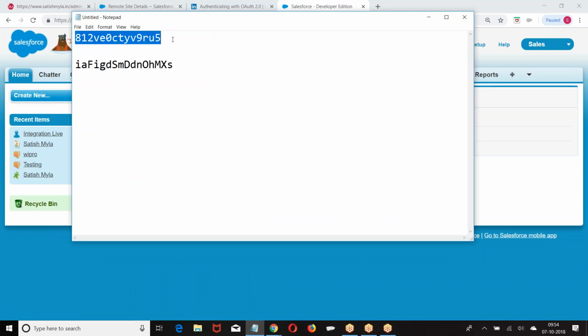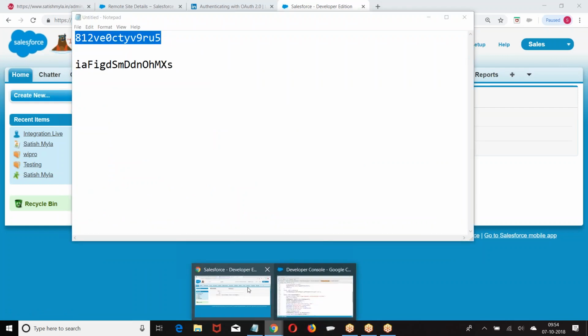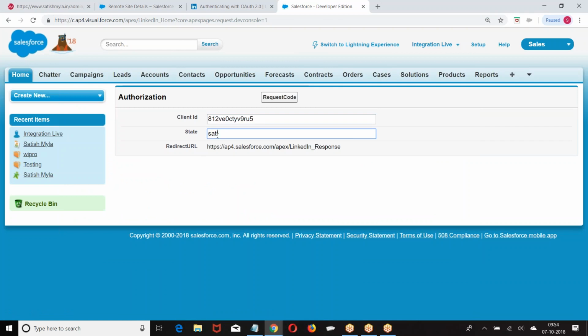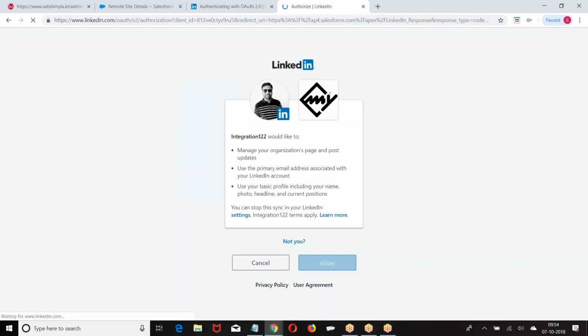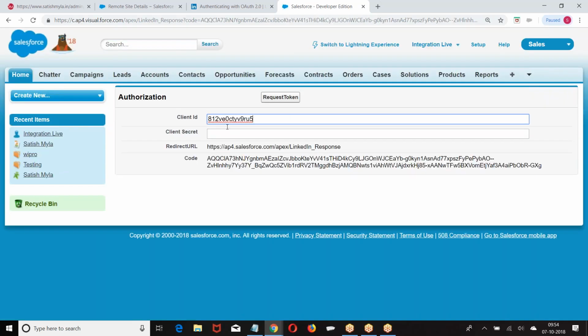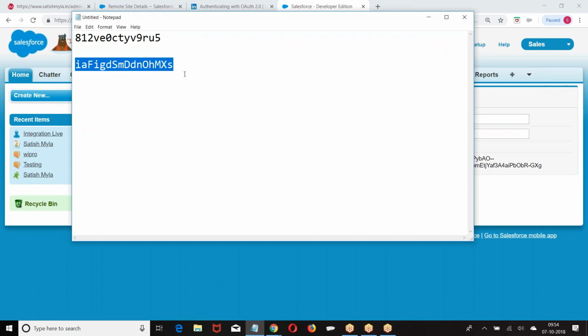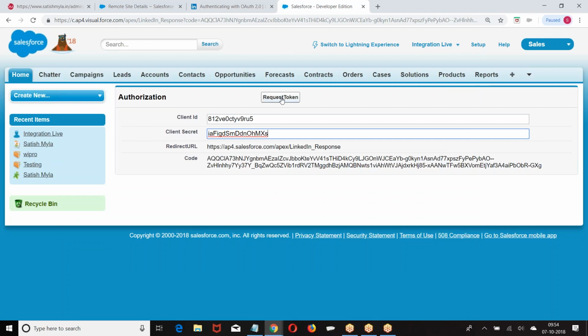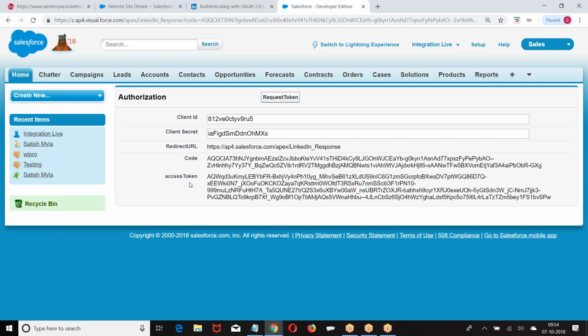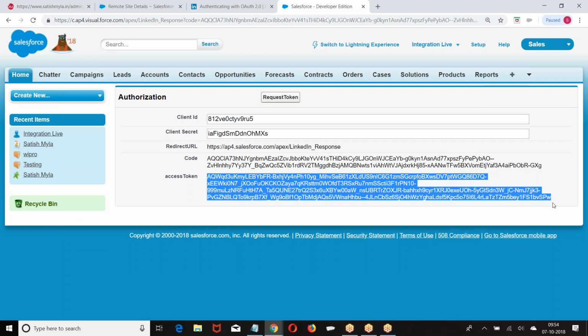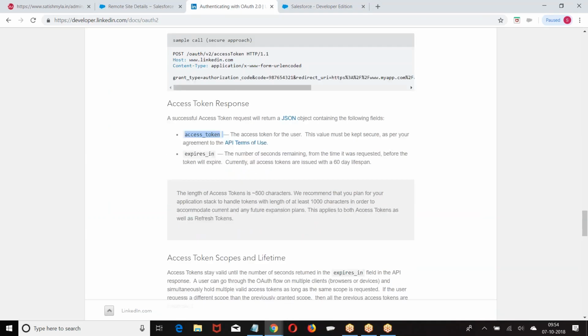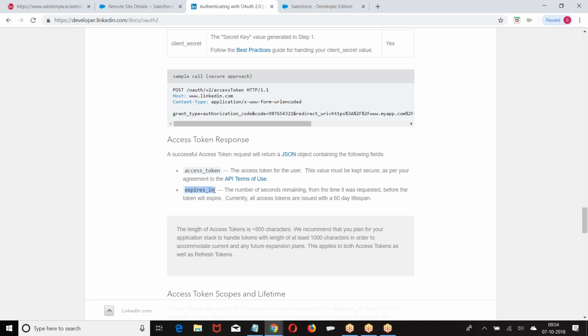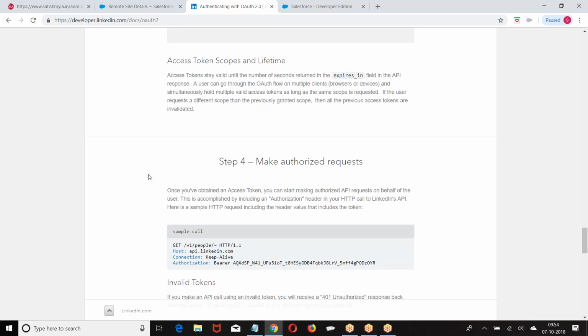Go to the client. Request the code. Request token. This is how we have received the access token. Now look at this. It is not only giving the access token, it is also specifying the expiry time, how much time it has before it expires. I hope you are good with this.